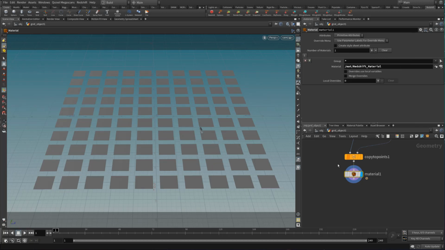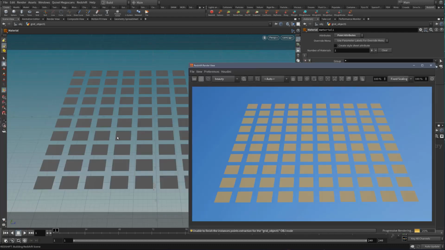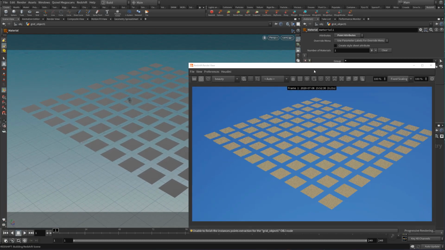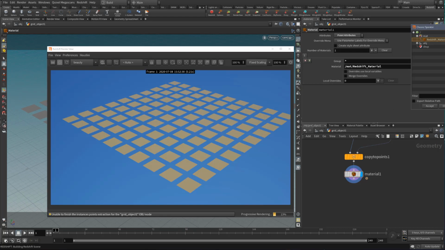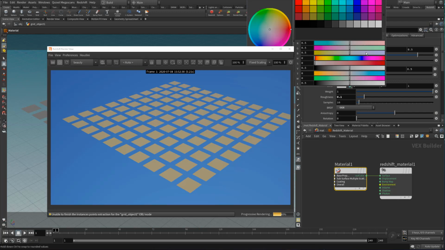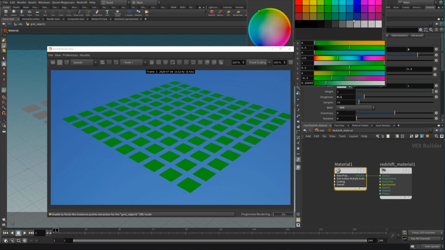If I render this now with the IPR, and actually I need to switch this, since it's going to be working on the points, to a point attribute up here. If I reload this and we check out our IPR, this is what we've got: our gray shader applied. And if I jump over, we can just come in here and adjust the color to whatever. Right, and so it's updating live.